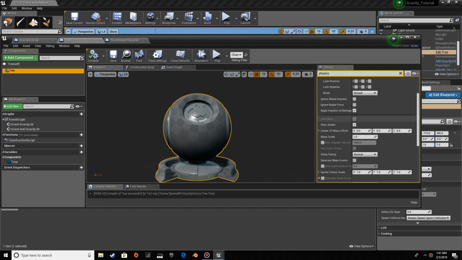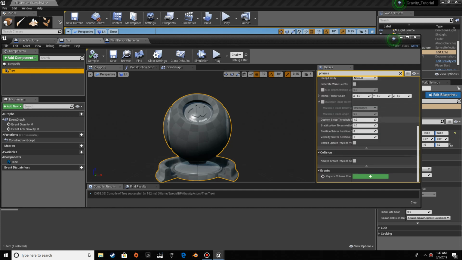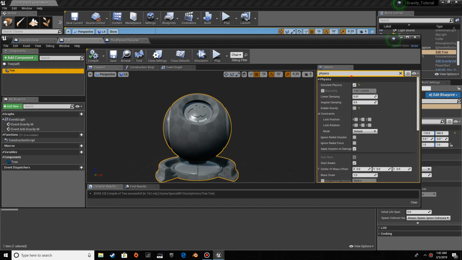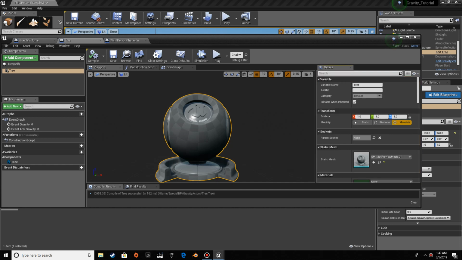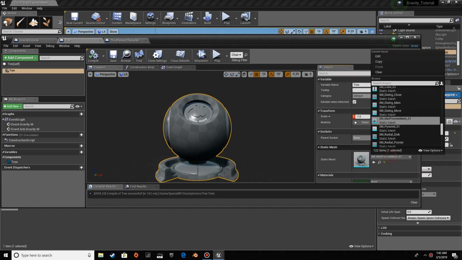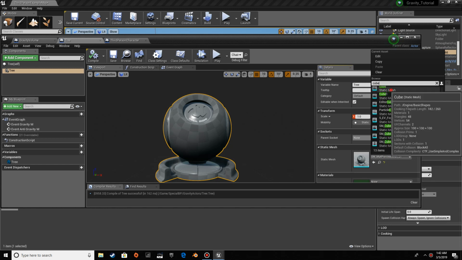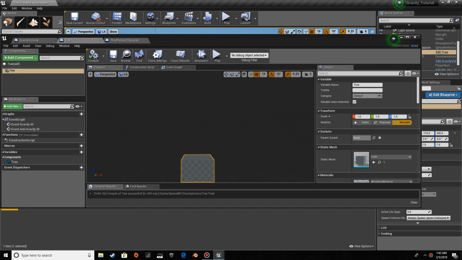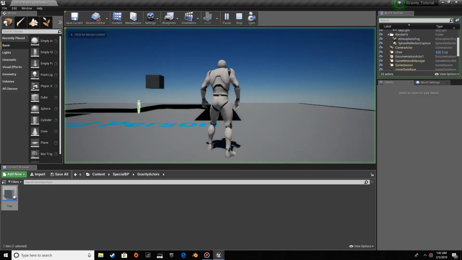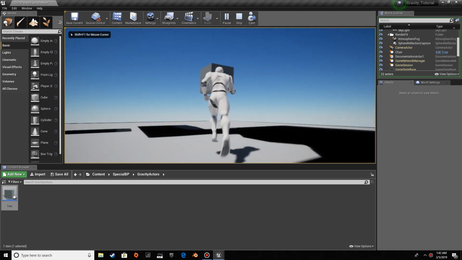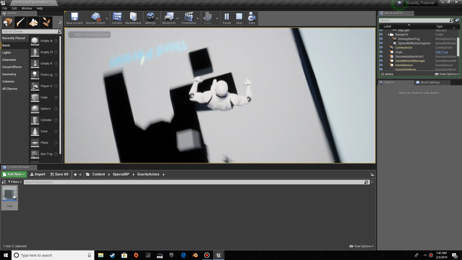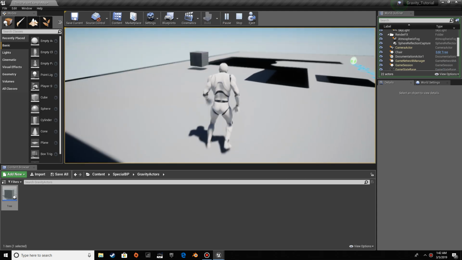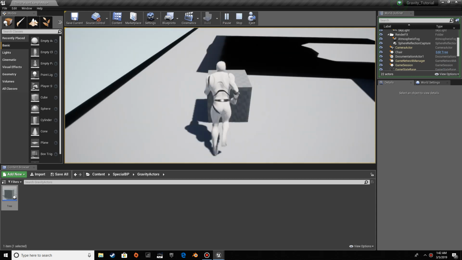I'll take this and I'm in physics right now. Static mesh, I'll say cube. I'll say it doesn't matter as long as it has the same name. It doesn't matter. And we will do this. I will gain gravity. Cube gains gravity.